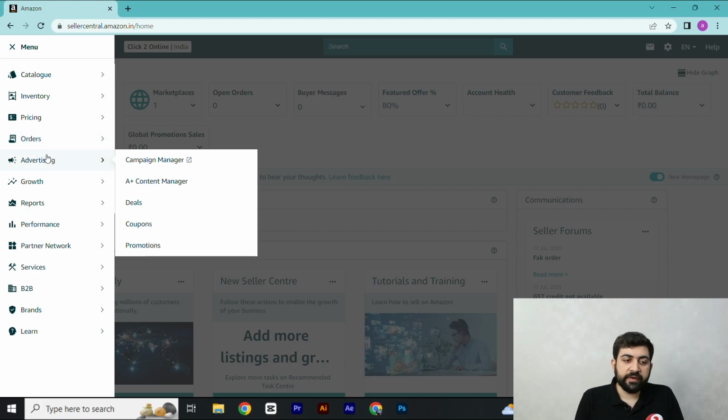Next to orders is advertising. That means campaign manager. You need to go to campaign manager to start your advertising, which is automatic and manual in Amazon. If your listing is live on Amazon, you can convert your listing to an A+ listing. Earlier Amazon used to ask for a trademark, but now anyone with a proper GTIN exemption can apply for an A+ listing. If you want to run any deals, coupons or promotions on Amazon, you can select from here.